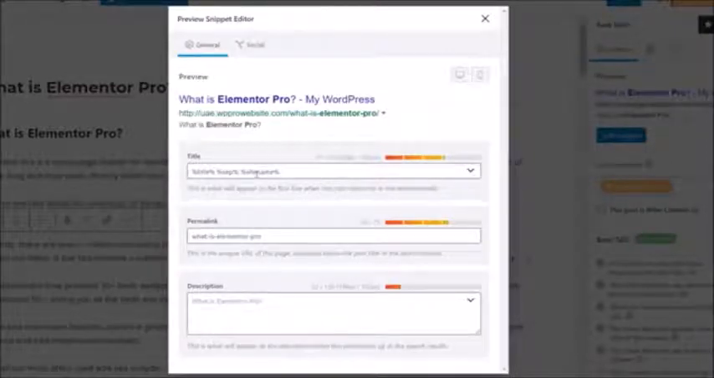So let's take a quick look at our preview and how things are going to show up inside our search results. Now you can see at the moment, it's not really that great. So we can do a lot to refine this. What's happening? Let's just take a look at this preview first. You can see it's pulling the title from, well, basically making the title out from this particular structure. The title, the separator, and the site name. So what is Elementor Pro is the name of this particular post, and my WordPress is the name of my particular site. However, it's very easy to change that.